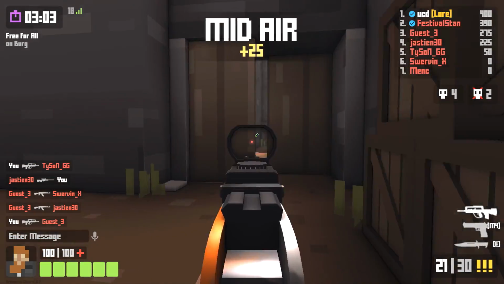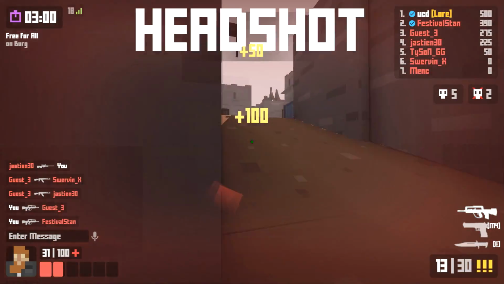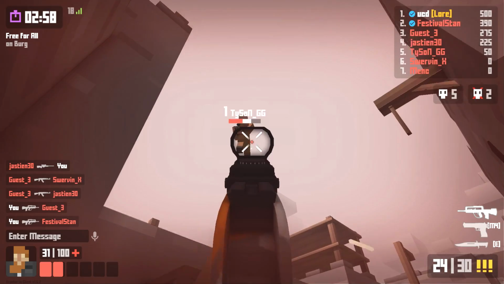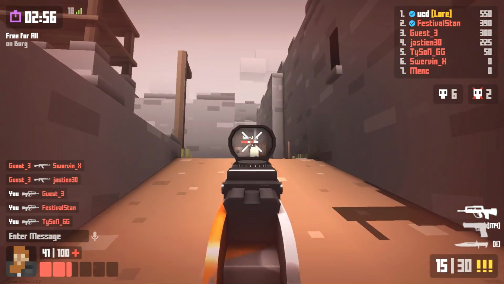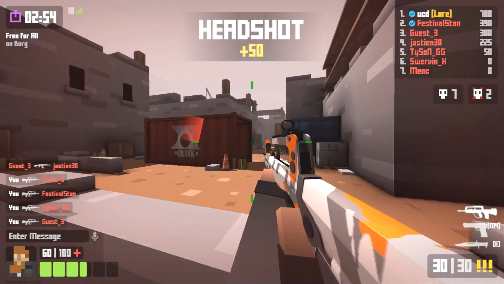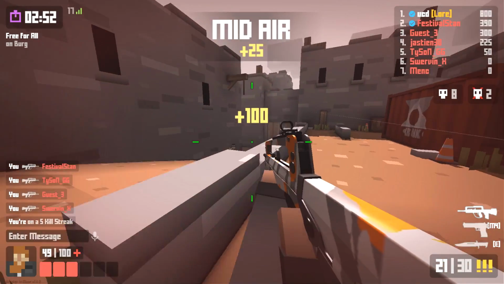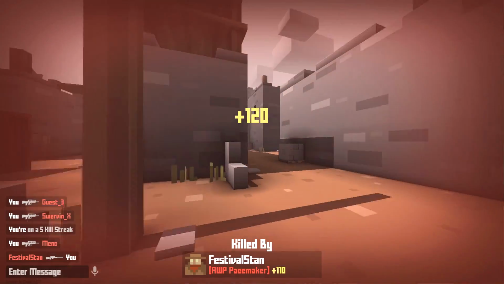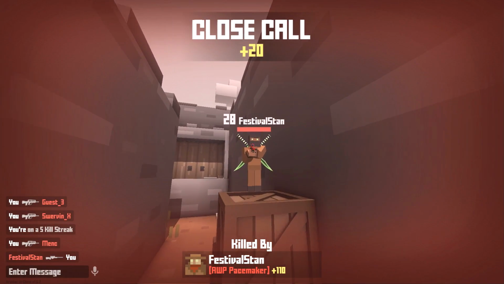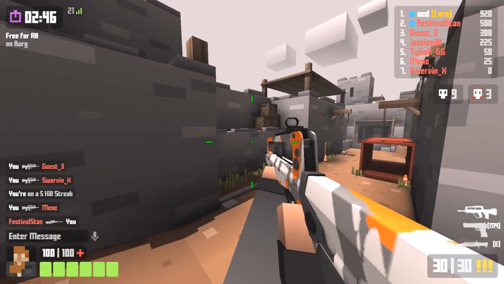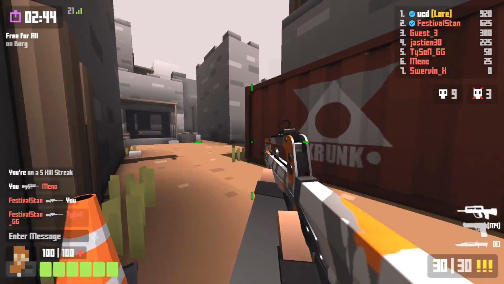The FAMAS is a 3-round burst weapon and it's extremely strong if you can hit headshots. Against the sniper, you need 1 headshot and a body shot. Against 100 HP classes, you need 2 headshots and a body shot. That means you can go in one burst a lot of classes in the game. So if you're accurate, this is a gun I really suggest you go and pick up.